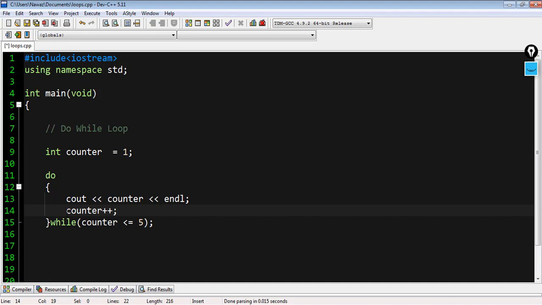And what will happen, even if this condition is false for the first time, because we are outputting the value before checking the condition, it's going to work at least one time, even if the condition is false. So if I change this to 10, the value of the counter is 10.